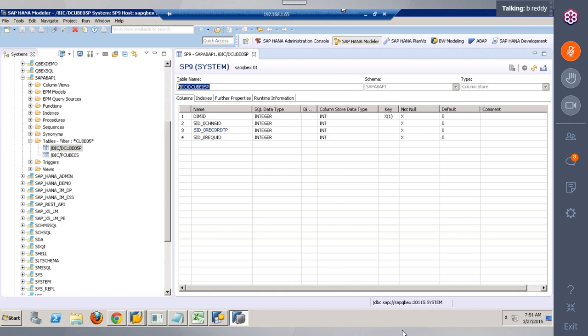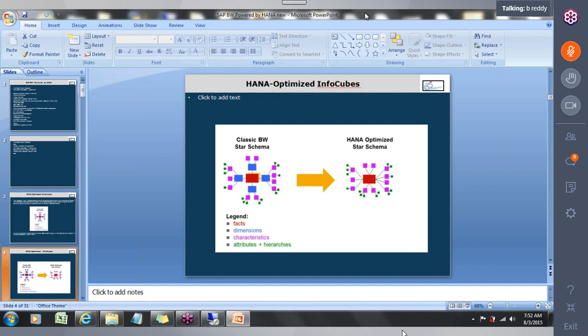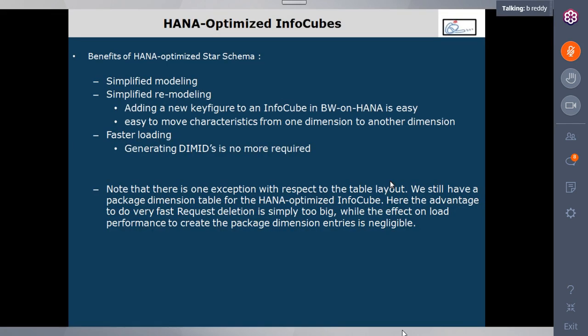Why? Directly your fact table starts joining to your SID tables. So you're eliminating lots of joins in the middle from fact to dimension. So benefits of the unoptimized cube: simplified modeling, simplified remodeling, faster loading. You said that, right.